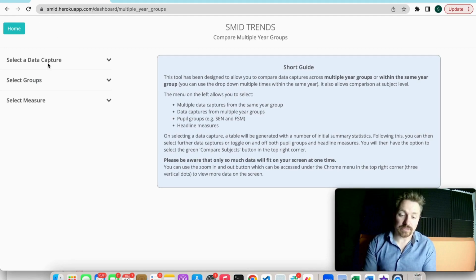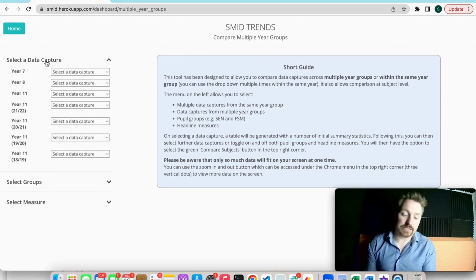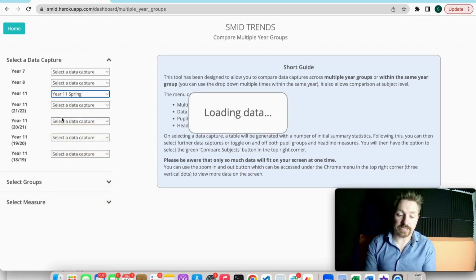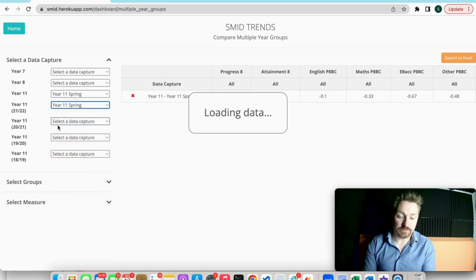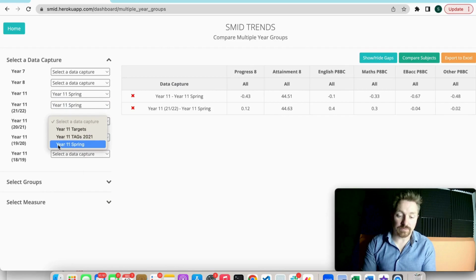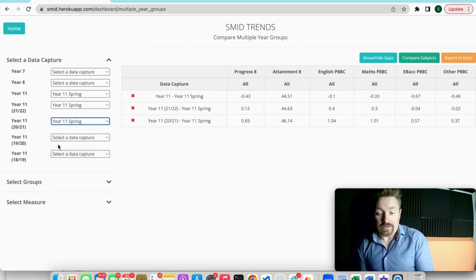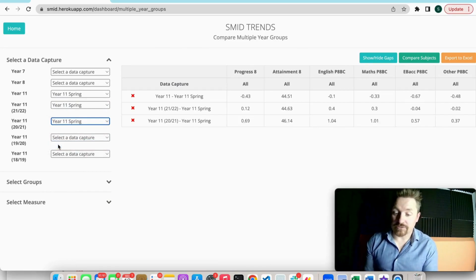I'm going to drop down this data capture. As you can see, those are the year groups I've actually got data for. So let's have a look at some trends over the last few years. I've got year 11, and I'll pick that spring data capture. I'll take the spring data capture from the year before, and we've got it for the year before that as well. So I've now got data for 3 years running.